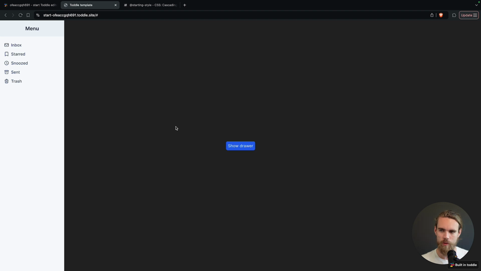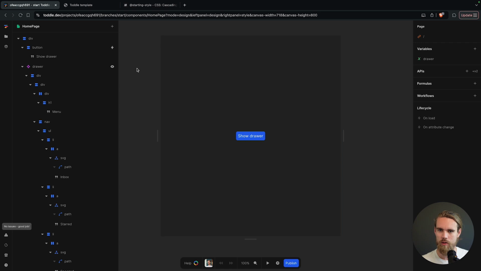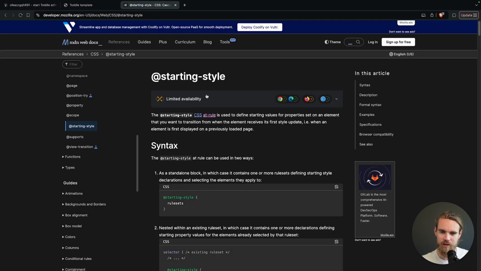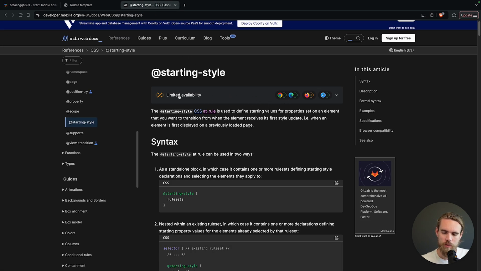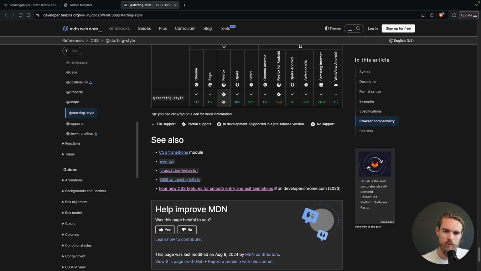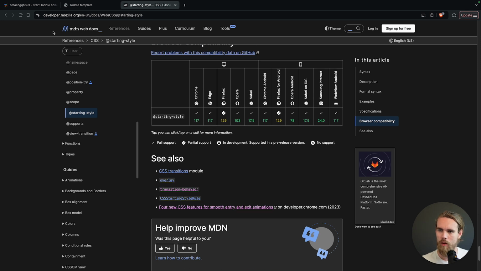This is a traditional drawer component, and if you made these before, you might have done something simple, similar to what I have done here. In this video, I'm going to take this drawer component and change it to use starting style, which is a new thing that just landed in, I think, all major browsers now. It has limited availability, but mostly support now, and the last few browsers are still working on it, but it will come.